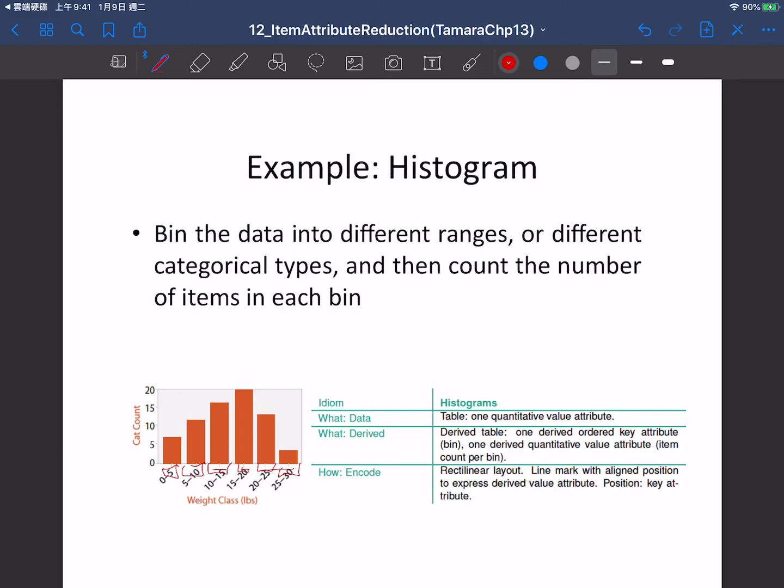Okay, then the y-axis is the count, right? In between this weight, how many cats are in between these weights? Okay, so it's a histogram. And usually we use a rectilinear representation to show the histogram. Okay, so this is aggregation, right?